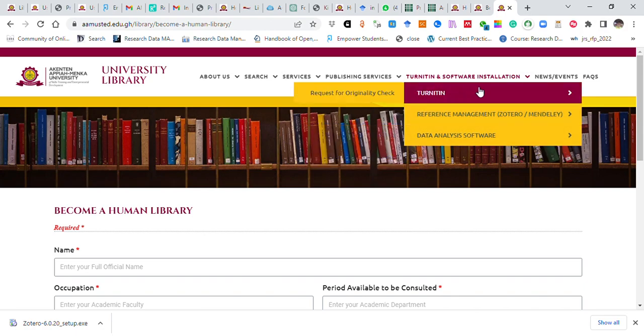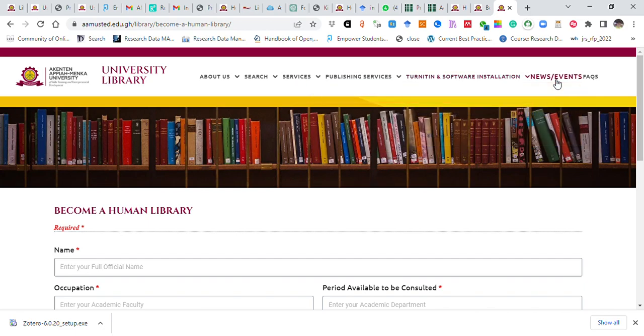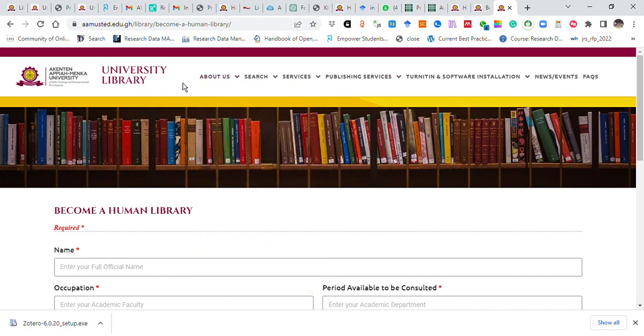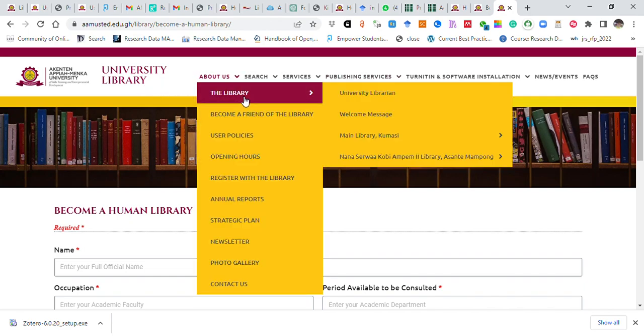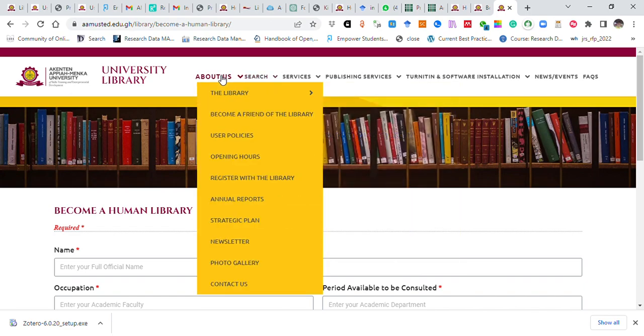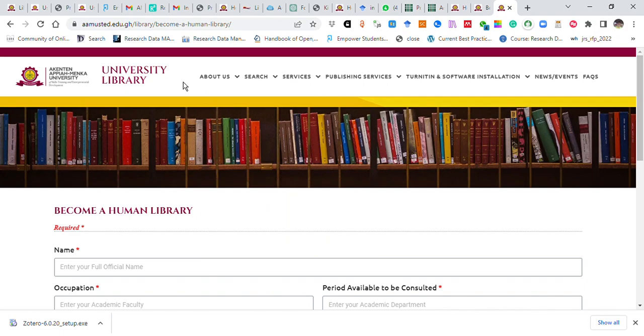So some of these are the most important resources you will find on our website, and we hope that you would enjoy using the AAMUSTED Library, which is found in both Kumasi and Mampong campuses. I am Dr. Christopher Osuansan, the acting university librarian, and it's been a pleasure being with you, introducing you to our university library web portal. Thank you and see you.